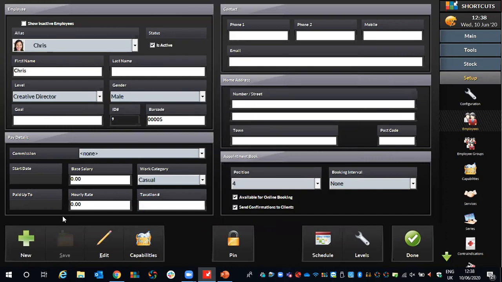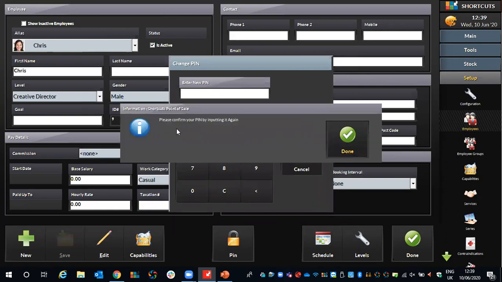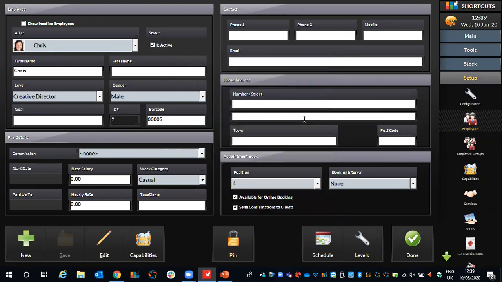So now what we need to do is set up a PIN because, of course, I do need to be able to access Shortcuts. So I do need a salon PIN. To the center bottom of the screen, I'm going to click PIN. I'm going to pop in my PIN number now. I'm going to click Done. It will say, please confirm your PIN by inputting it again. So I'm just going to pop that in to ensure we didn't make any mistakes like I just did. So we're going to click Done, and that PIN has now been inputted into Shortcuts.